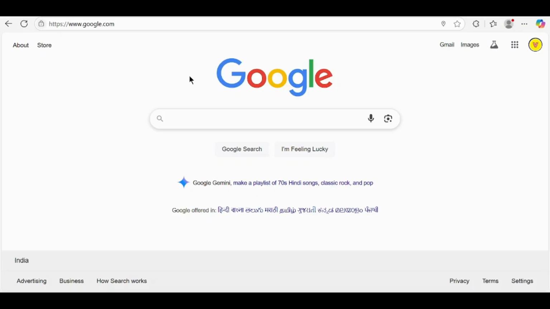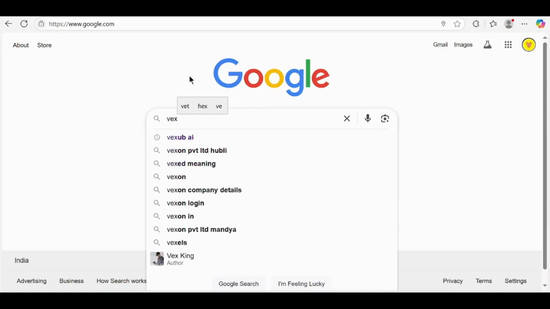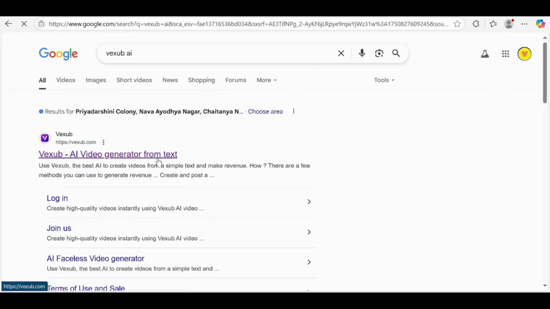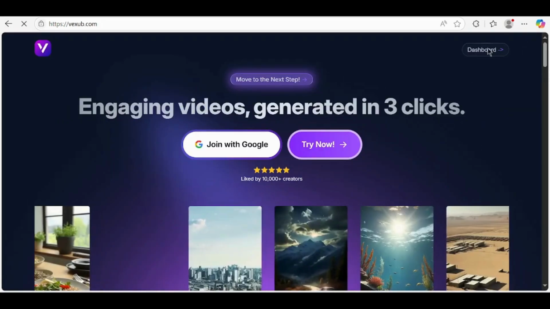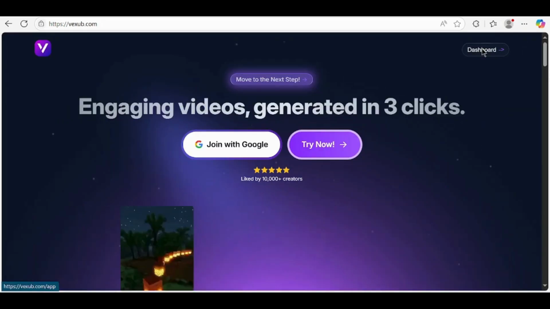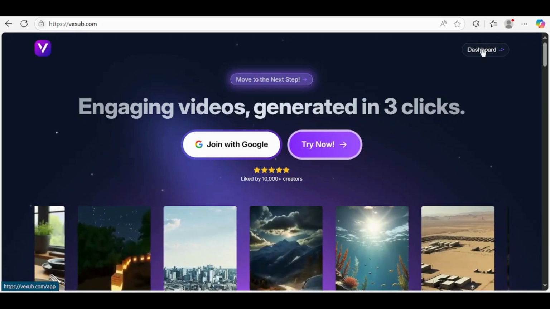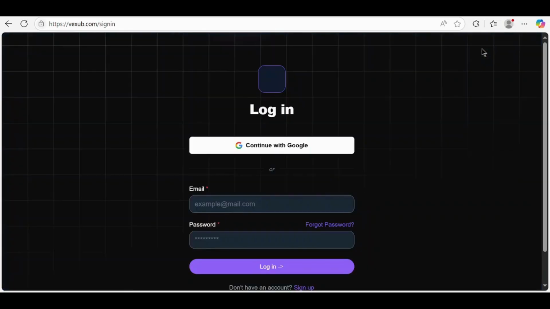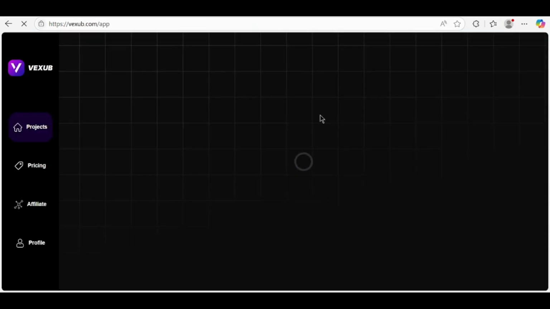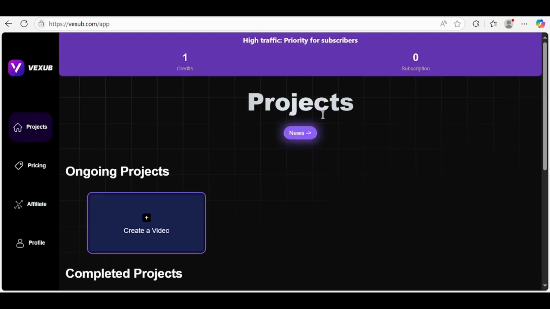Let's get started. First, go to vexub.com and click on the dashboard button in the top right corner. Now, enter your email and password, then click on the login button. Alternatively, you can click on Continue with Google to sign in instantly. Once you're inside the dashboard, click on the Create a Video button.